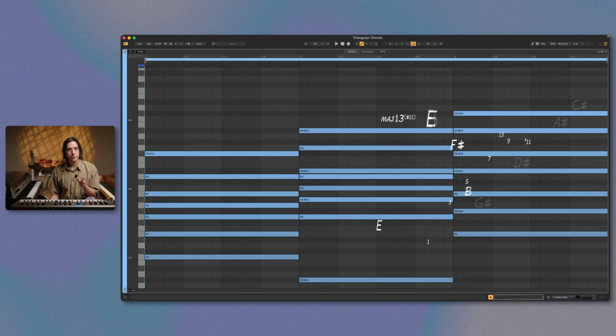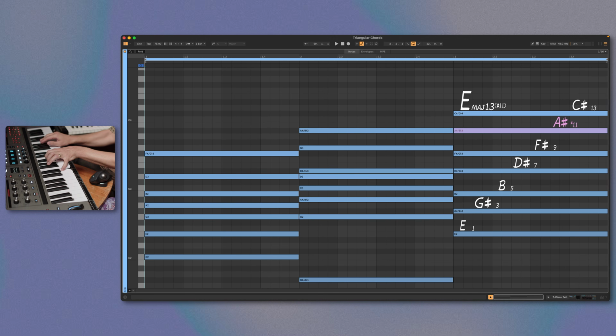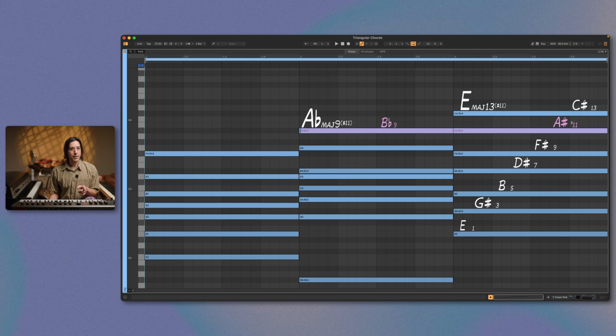I want the top note of our third chord, E major 13 sharp 11, to be B flat. The same tone on top of A flat major 9 sharp 11. B flat transforms from the 9th to the sharp 11th. Having a note remain consistent between chords while the color of that note shifts is a great effect.